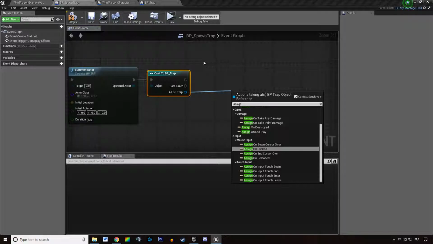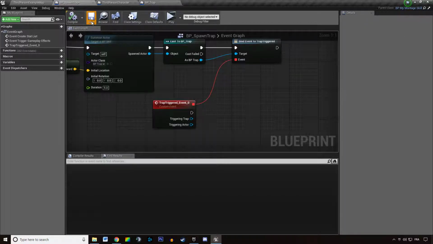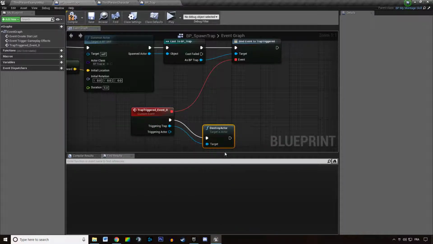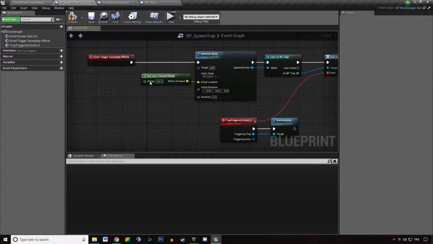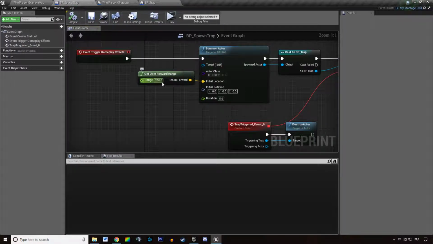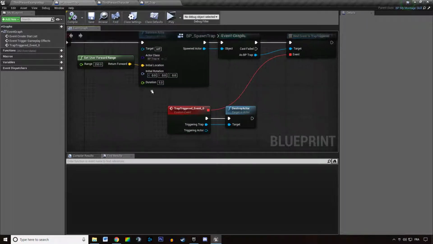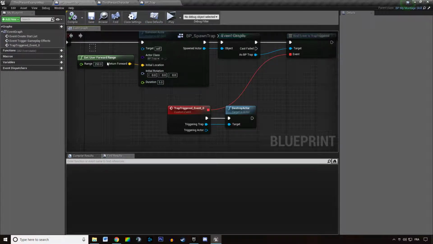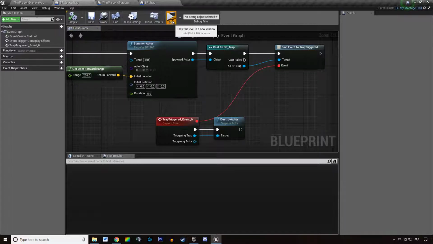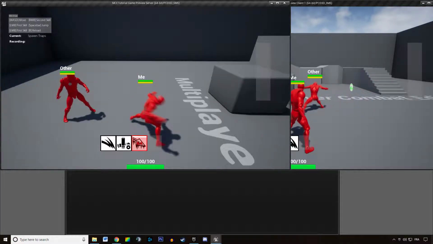assign trap triggered. The event we just created is going to trigger that, and we're going to destroy the trap which has been triggered. We're going to spawn that a little bit before in front of us, just in case it spawns directly on us and triggers the events right away, to avoid triggering the trap ourselves with our character. So let's just check this out.